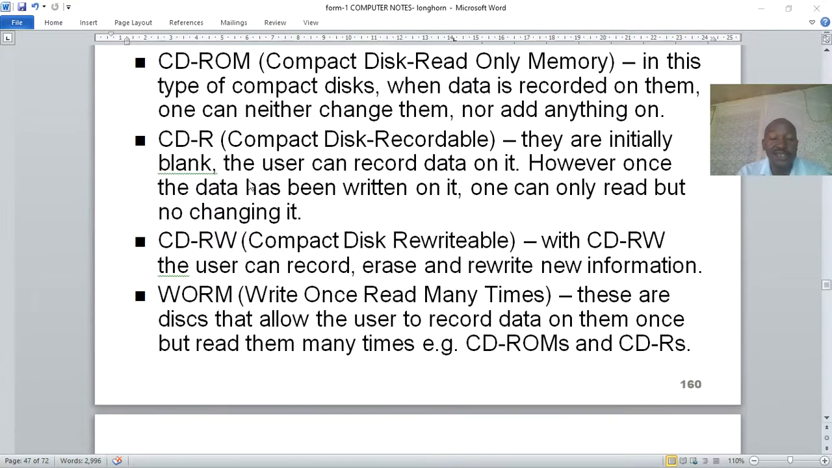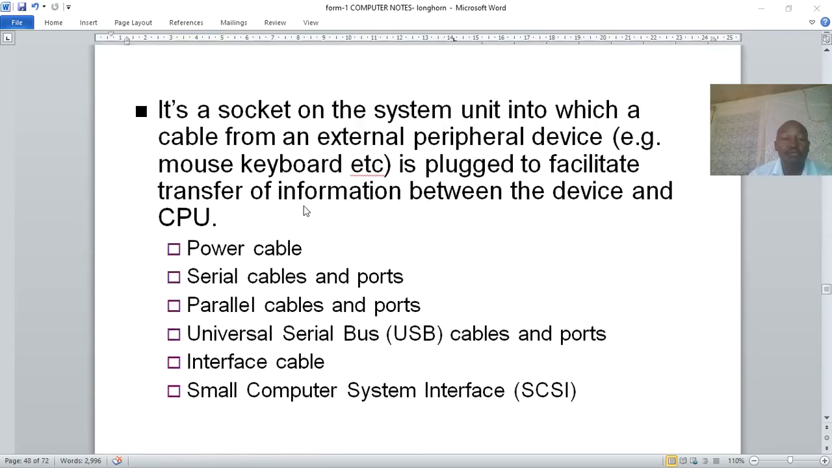Then we have the CDRW. This is compact disk rewritable. That means you can write, then erase, then write again. And for that case, we use the word WORM. That is write once, read many times. These disks allow the user to record data on them once, but read many times. So we refer to that one as WORM.